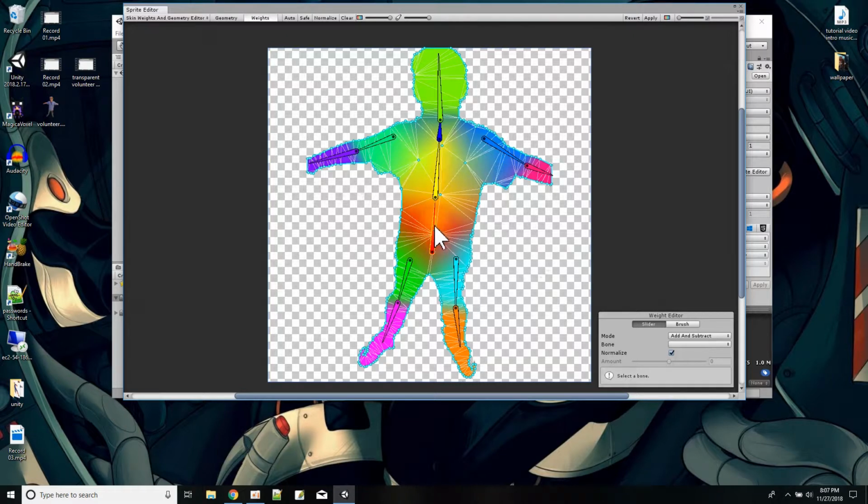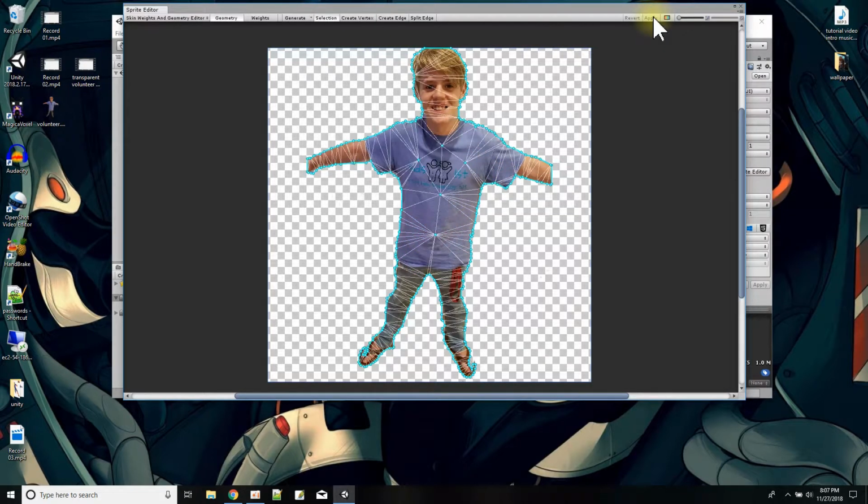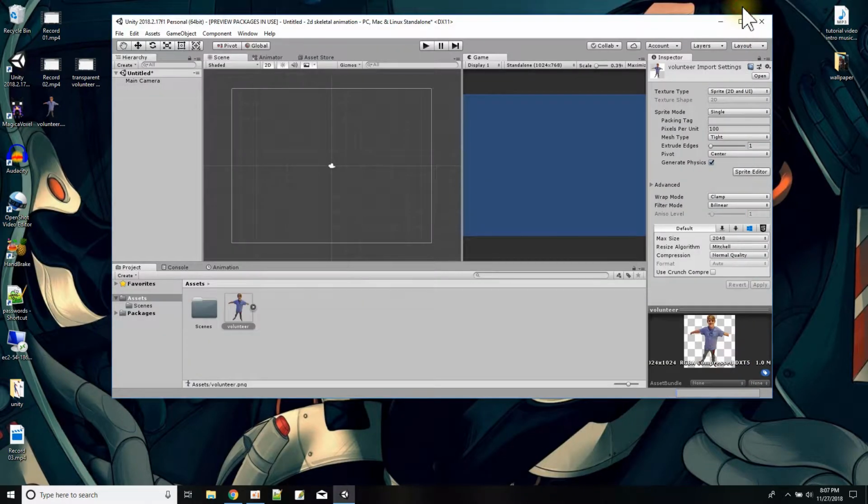As you can see, if I move this red bone, it's going to affect this red area. If I move this bone, it's affecting the shoulder. This one's here, and this one's for the head. And that's how the weights work. And now I'm just going to say apply. So there, I'm in my sprite editor, and I did my three things: my bones, my geometry, and my weights. And I saved it. Now I could close the sprite editor.